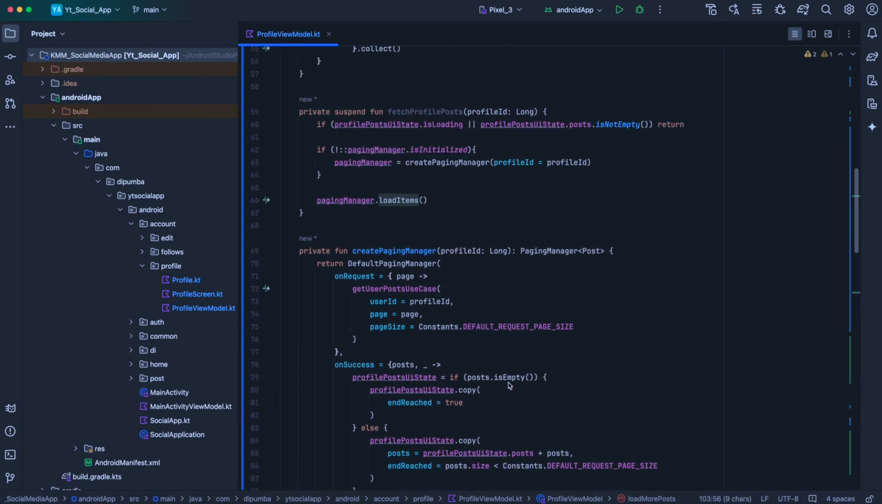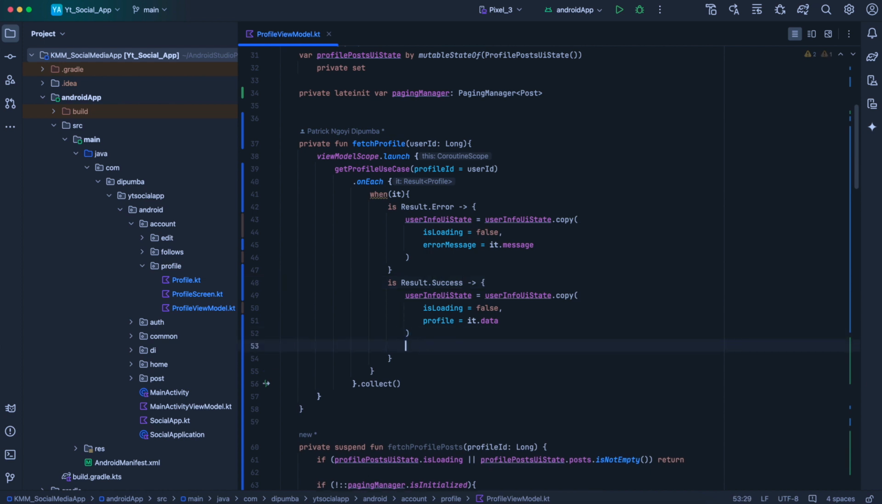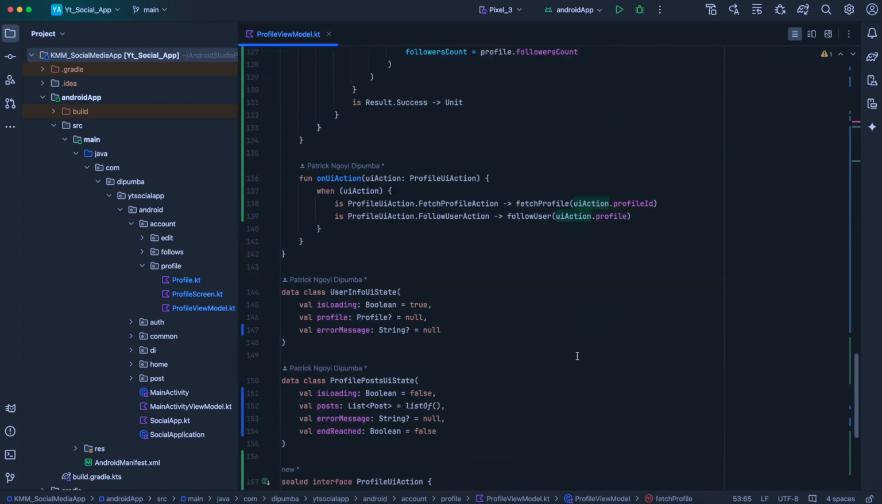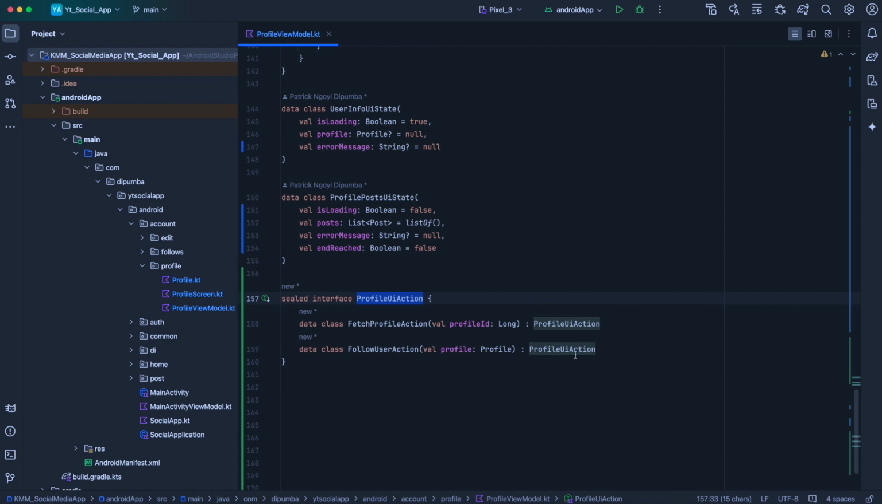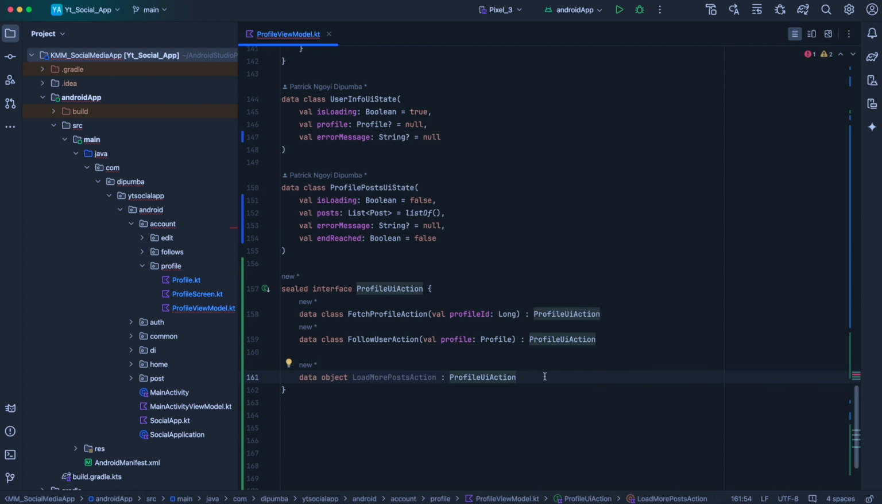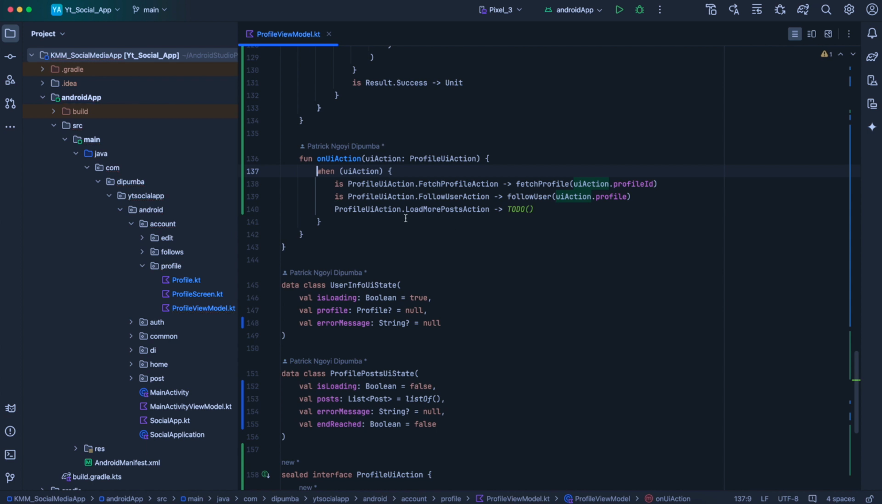All right, now we can scroll up and come inside fetch profile. So when the result is successful, in that case, we are going to call fetch profile post. And for the profile ID, we will pass a user ID. All right, and then lastly, for the profile view model, we need to scroll. Now here inside profile UI action, we're going to create load more post action. Okay, then we need to come here to add the remaining branch, this branch here, for loading more post action, and we need to call load more posts.